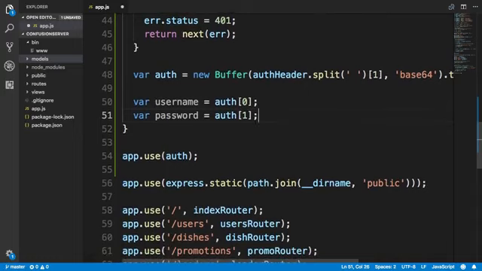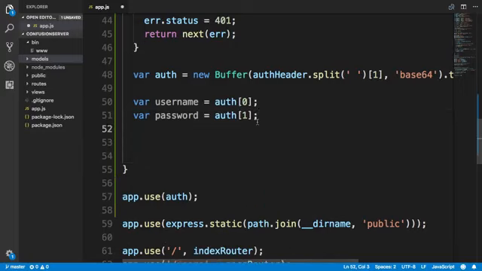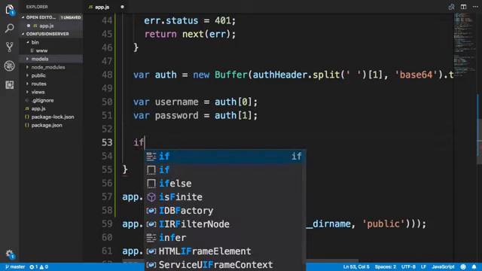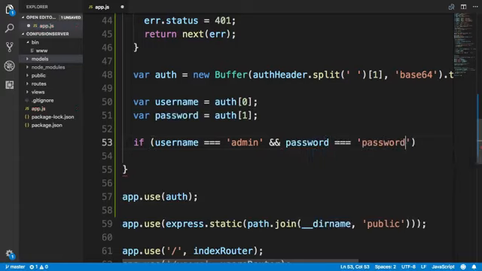Now I'm going to use a default value for the username and password in this implementation. Later on, we will see that we can allow the users to create their own username and password. But for the moment, I'm just going to use the encoded username and password as admin. And the password will be just password. For this basic exercise, we're going to be using this as the default username and password.